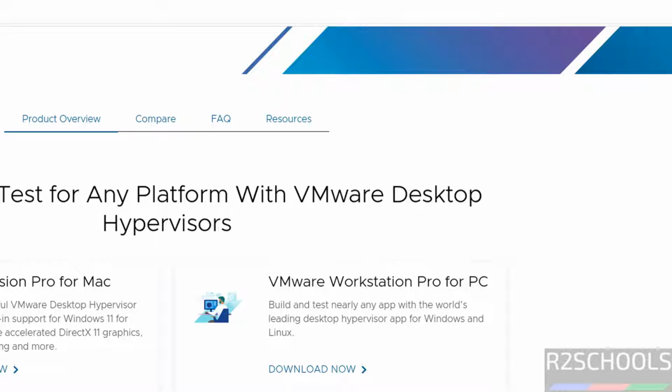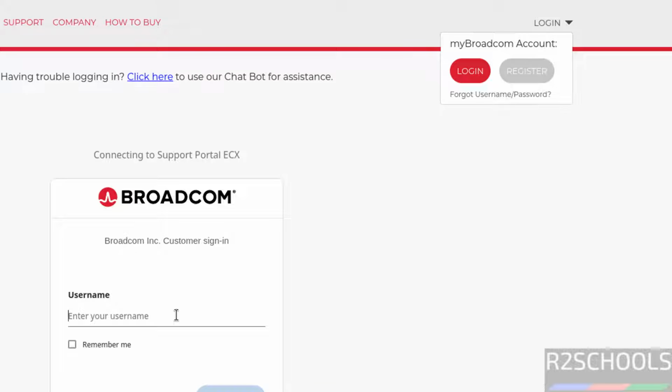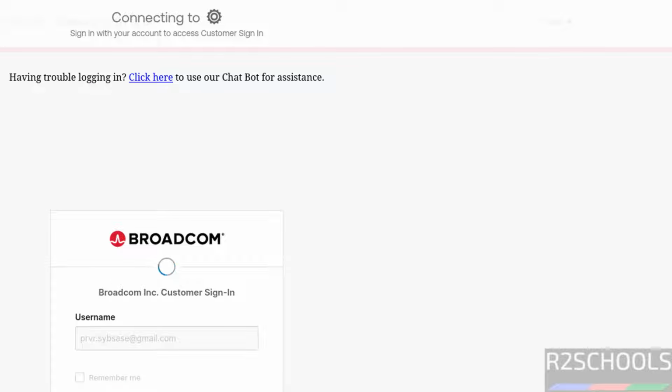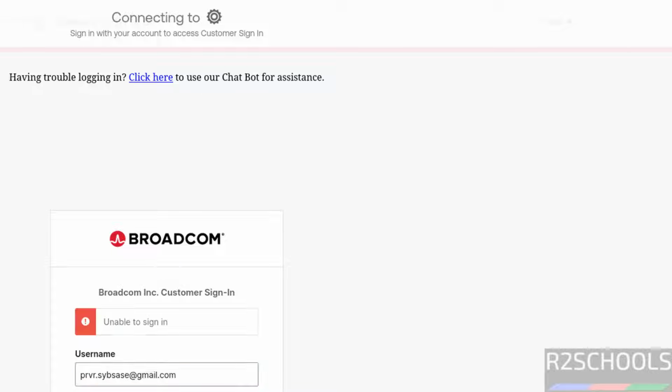Then go back here and click on VMware Workstation. Then you will receive this screen. So provide the username that you have registered. Then click on next again. Then provide the password that you have given. Hit enter. See, the above mail ID is wrong.